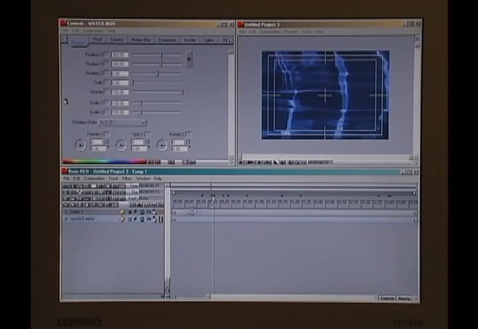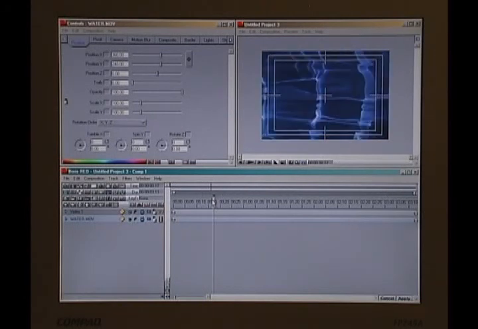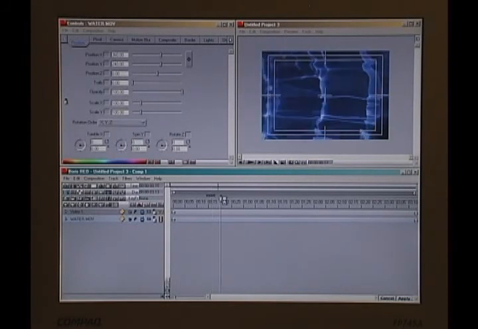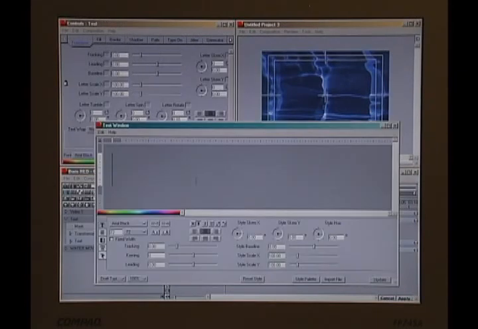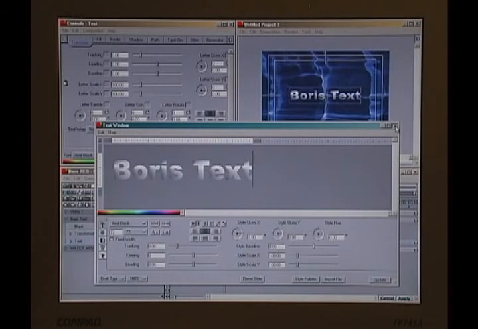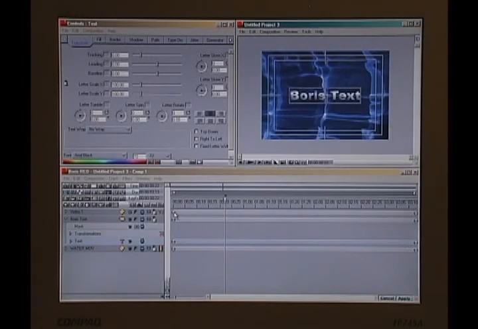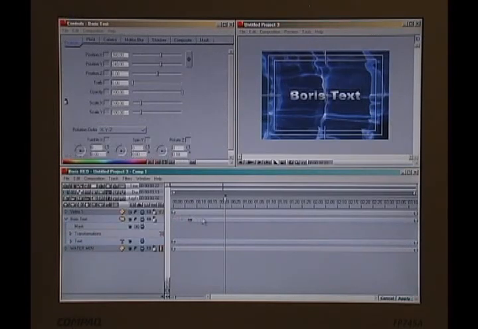But by putting a dummy clip in there, I know that I want my text to start right about here, where that meets, right there. Right there is where I'm going to start it. So I'm going to add my text. Boris text. And I want to make sure that it starts right here. Move this up one.